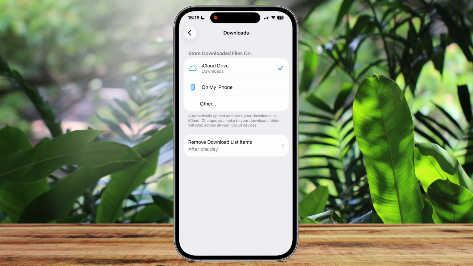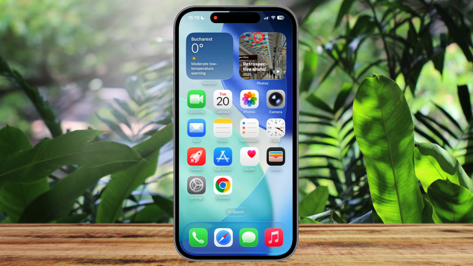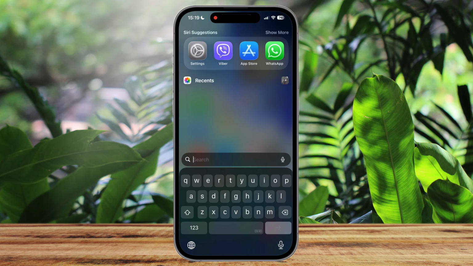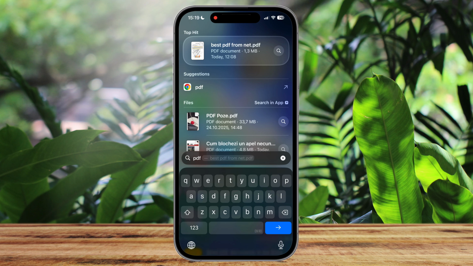So you've checked both downloads folders and files, you've checked photos and music, you've even tried the Safari shortcut, and your file is still nowhere to be found. Here are a couple of last-ditch efforts. First, unleash the ultimate weapon, Spotlight Search. Swipe down from the middle of your home screen and just type the name of the file. Spotlight searches everything, your files, emails, notes, you name it. If the file is anywhere on your phone, Spotlight will find it.